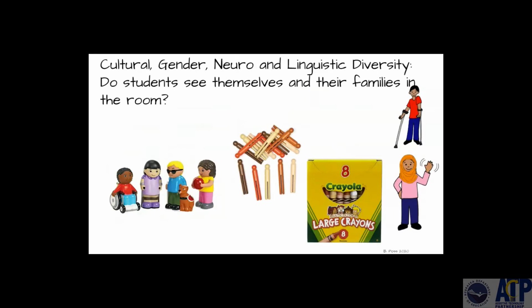The social environment encompasses cultural, gender, neuro, and linguistic diversity. Do students see themselves and their families in the room? From toys to craft materials to images, what messages do the toys and learning materials in your room convey to children and their families?